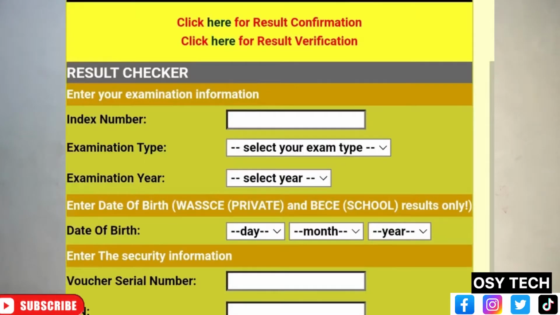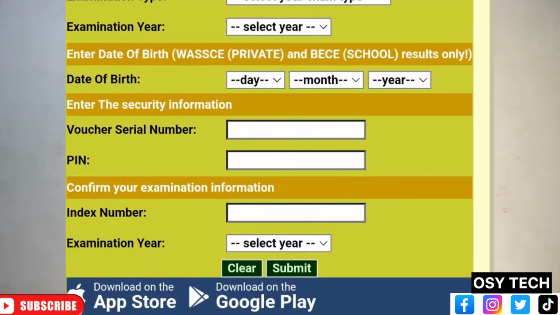So with the link that you are going to use to check your WASSCE results, just check in the comment section and then tap on the link. When you tap on the link, it will bring you to this website, and you are going to fill the form, but they will ask for your serial number and also your PIN.